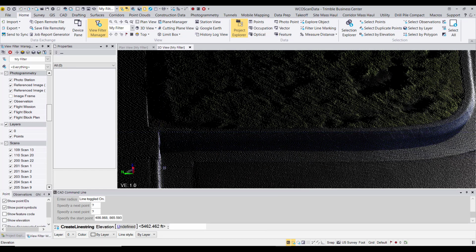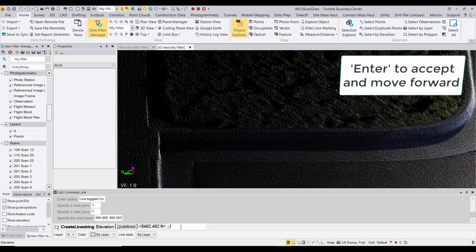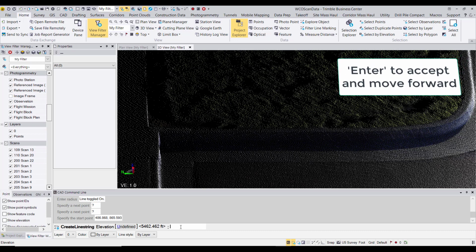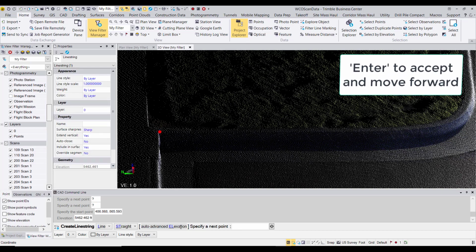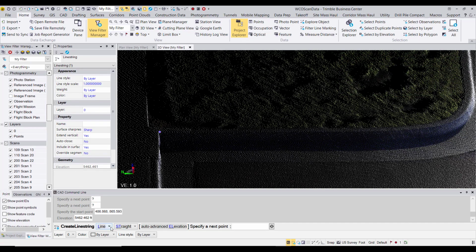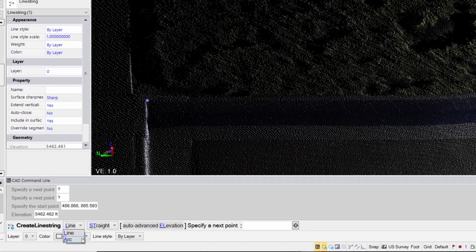the start point. Since I had Auto Advance Elevation turned off, the command asks us to verify the elevation, and if you're unsatisfied, type in the desired elevation, but if you are satisfied, simply press Enter to move forward. After you specify your starting point, we have the option of choosing between a line or an arc. If you want to create a line, we have the options to choose either a straight segment or define a segment by a deflection angle.